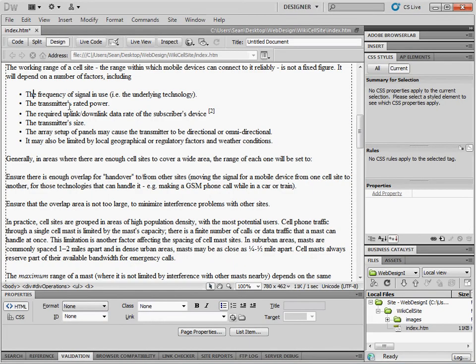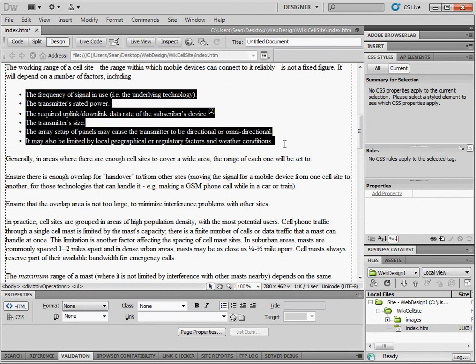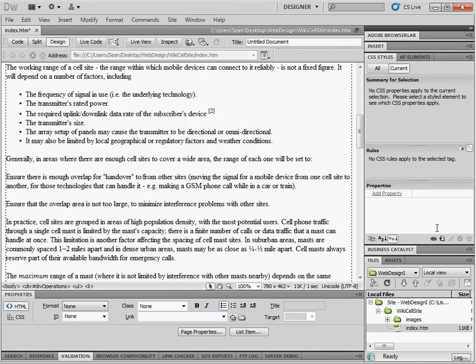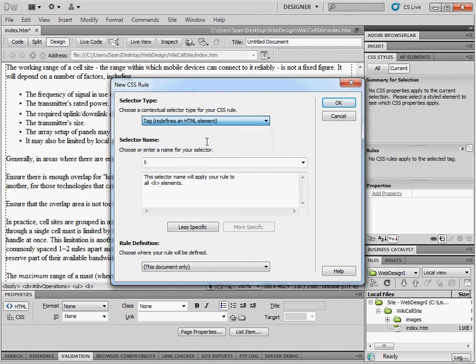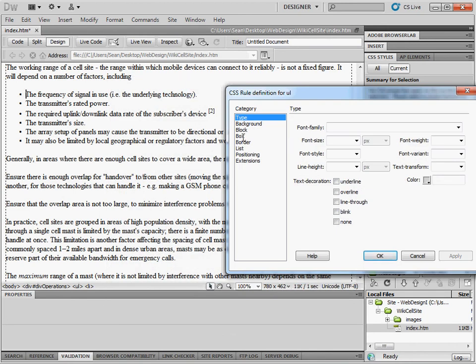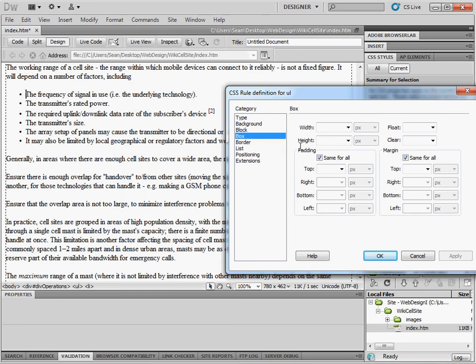And we don't even have to select those bullets. What we'll do is we will just use the CSS Styles tab, and create a new CSS rule. And we will use a tag selector, and we're going to change the way an unordered list appears, a UL. We'll try that first, and if that doesn't work, we will try the list item. And we will set the margin for the left-hand side to be 0 and apply.